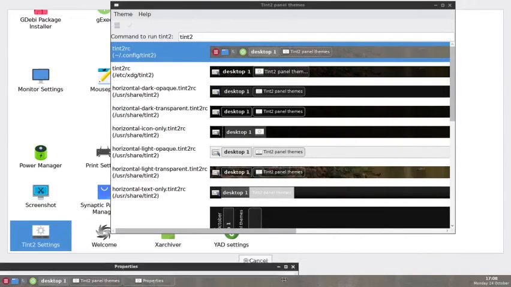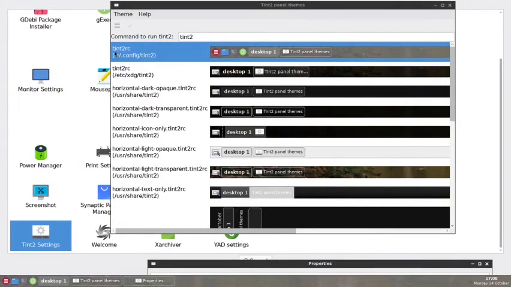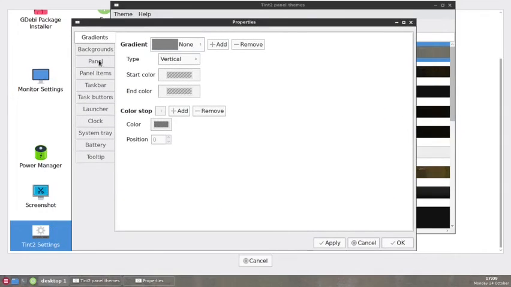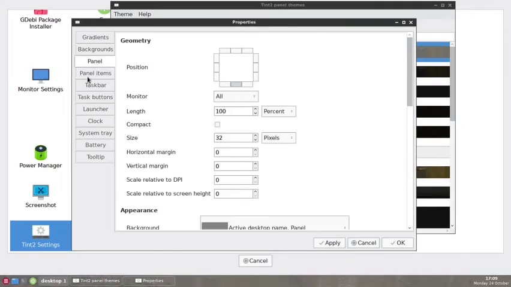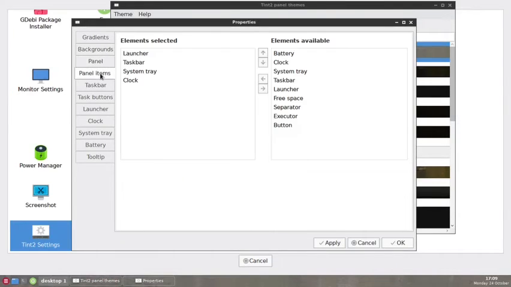and there are themes for the Tint2 panel like this. Right now the Tint2 RC theme is applied. You can change the themes also, so a number of panel themes are available. You can see it here and you can use any one you like. And then there are properties for the panel like the gradients, background, panel items. You can change the panel items.